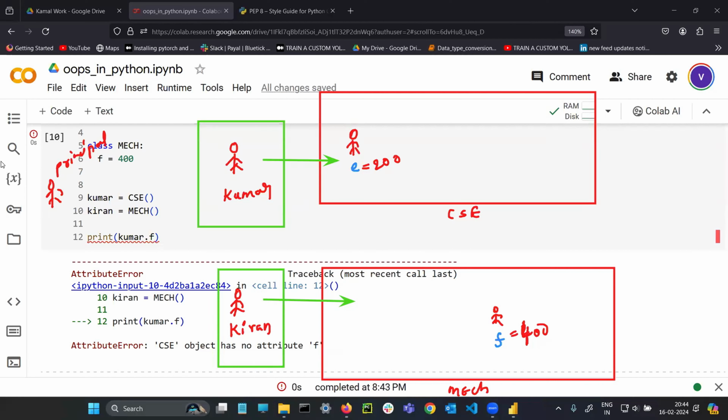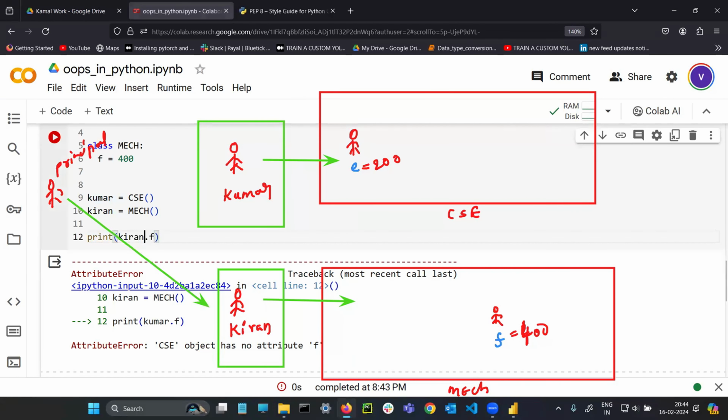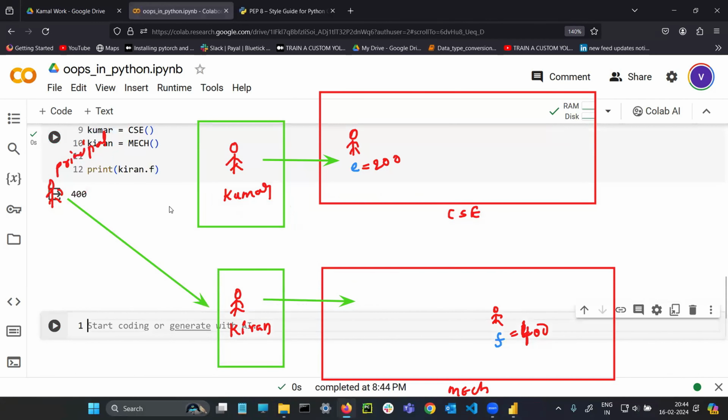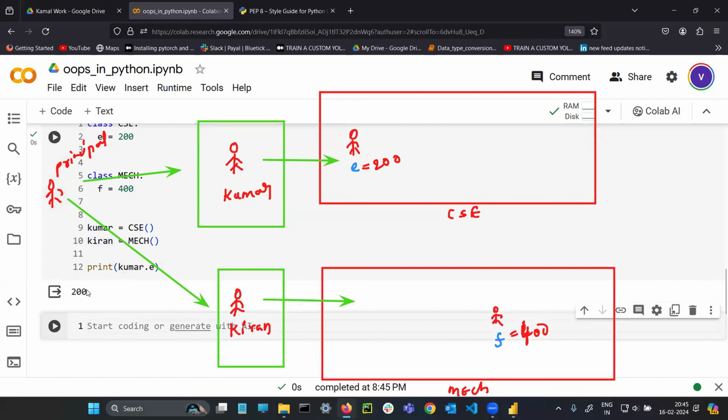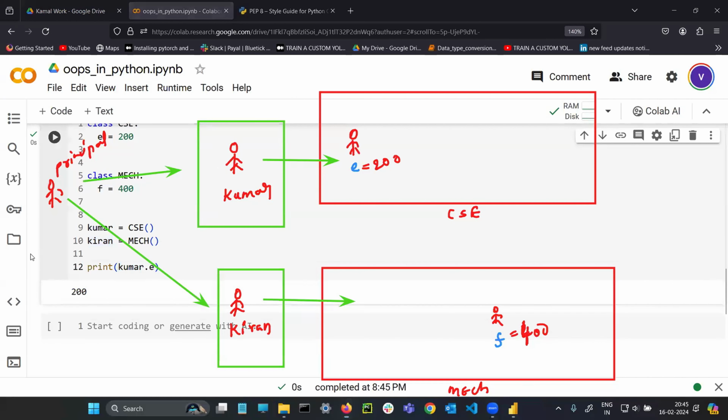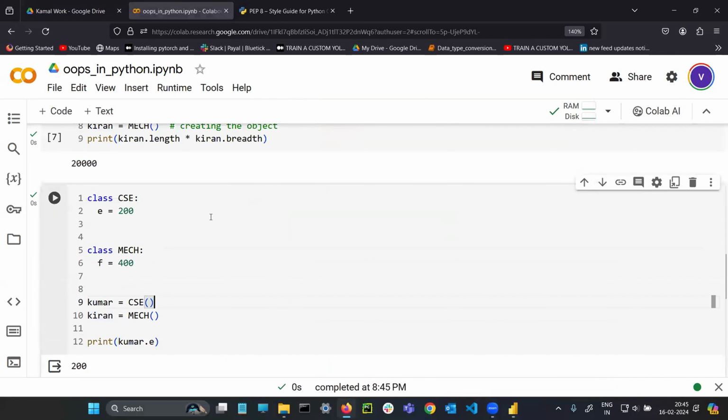So if the principal wants to call F, he needs to communicate with Kiran only. Hey Kiran, please call F. It will work. If as a principal I communicate with Kumar to call E, hey Kumar, please call E, it will work. So every class has its own objects, and we need to use those objects for that particular class only. You can't use them for other classes.